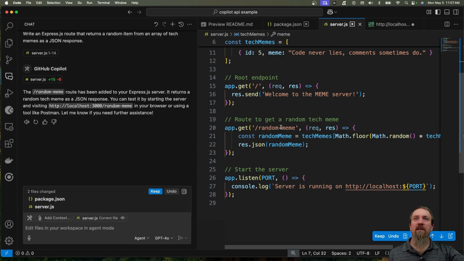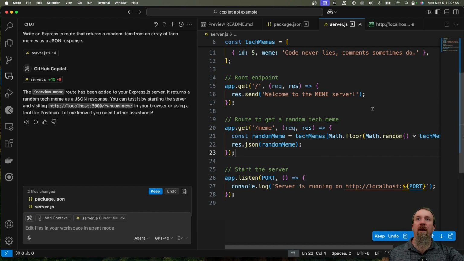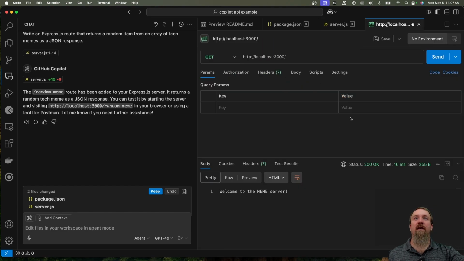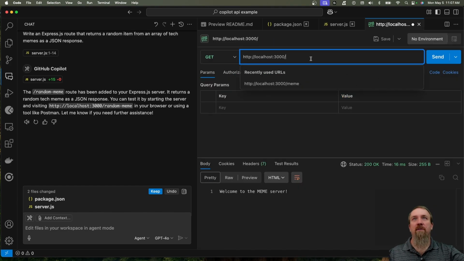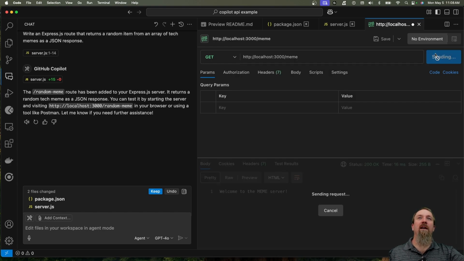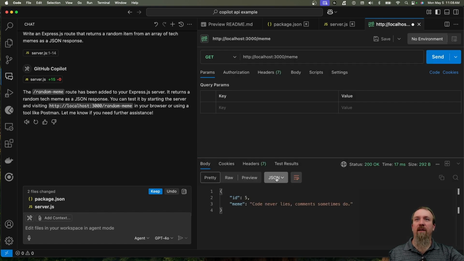We can use that. Or we can say, you know what, I just want this to be meme, and we can edit it right in line and save. And let's test that again. Let's just send /meme, okay, and see if we get a random meme back. We got some JSON with an ID of 5 and a meme object with code never lies. Comments sometimes do. And if we send it again, we get another one. Get commit messages. Final version.